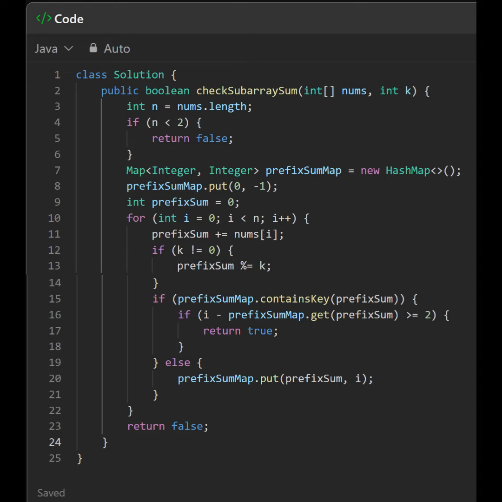Otherwise, it returns false. The function returns false if the array has less than two elements. Prefix sum: it uses a hash map called prefixSumMap to store the cumulative sum, the prefix sum, seen so far, and the index where it was encountered. It initializes the map with 0 as the prefix sum and -1 as a dummy index, since there's no sum before the first element.